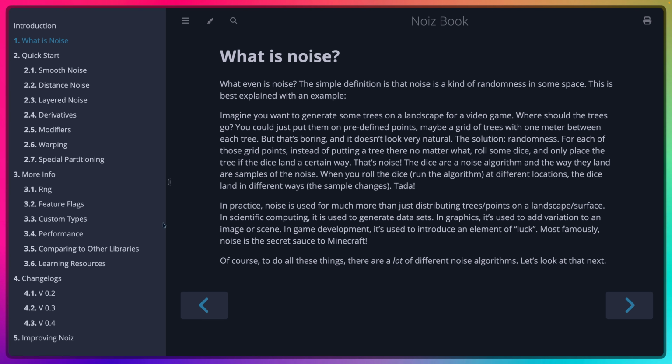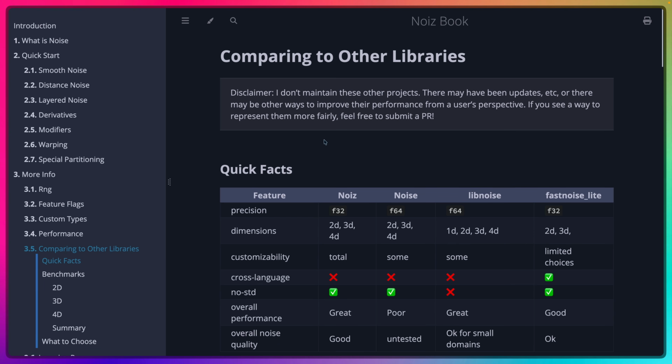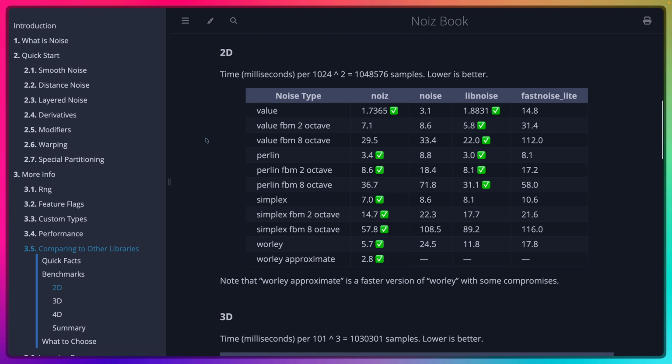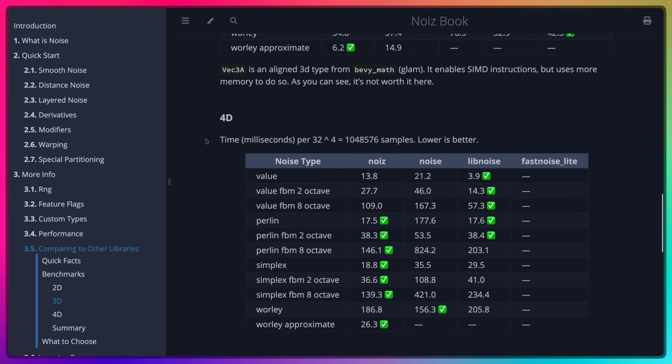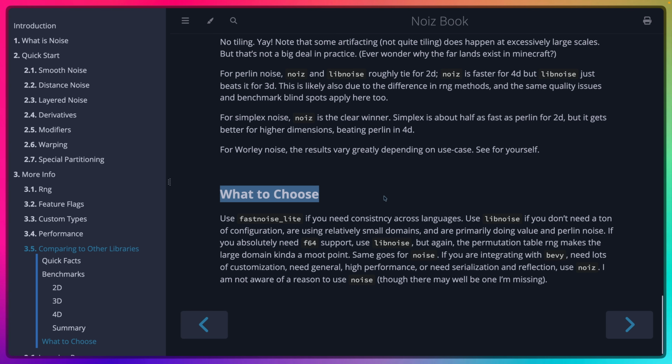There are some alternatives in this category for noise libraries. There's a comparison in the noise book for crates like noiz, etc., and a little section at the bottom called what to choose, if you think that another one might be better for your use case.